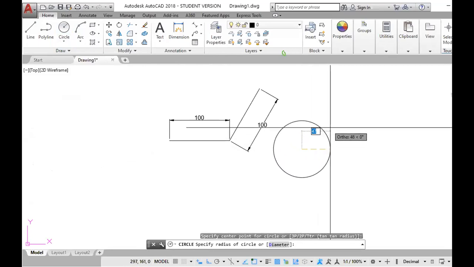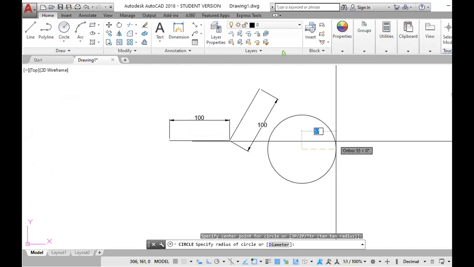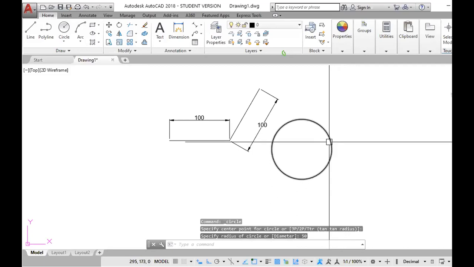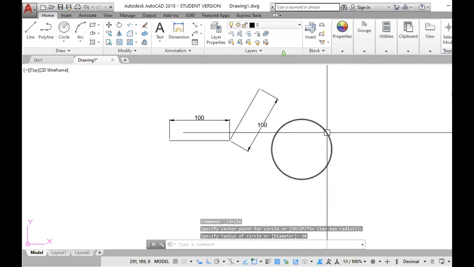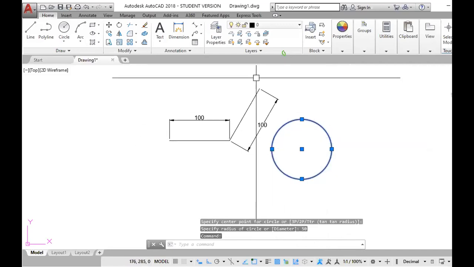As I move the crosshair out, you will realize that the value in that box changes. Here I can determine the radius for this circle. In this case, I want my radius to be 50. So I would type 50, then enter. And that would draw a circle of a radius of 50 millimeters.